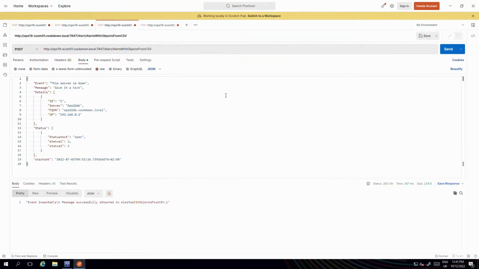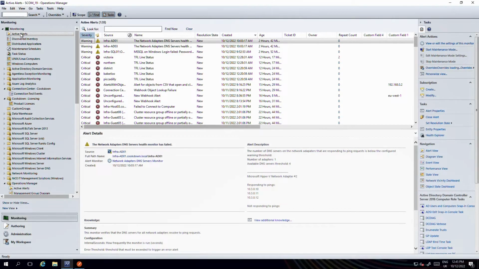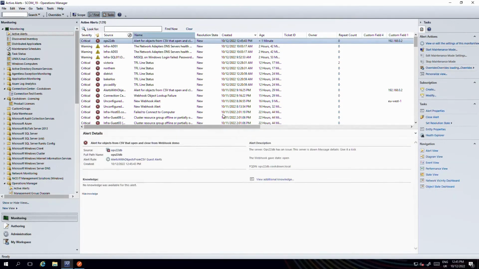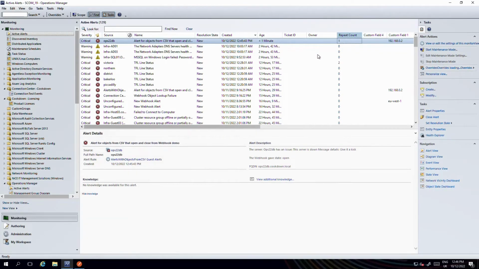If I jump now to Postman, we're going to push across this example webhook to SCOM. You can see here that it was inserted successfully and attached to an object. If I go back into SCOM, click on the monitoring tab and go to the alerts tab, this is the alert that was raised from the webhook. You can see it's been attached to the correct object, and you can see the parameters have been replaced as expected. If I go back to Postman and post this same alert, I'm expecting the repeat count to be incremented in SCOM. It goes up to 1.